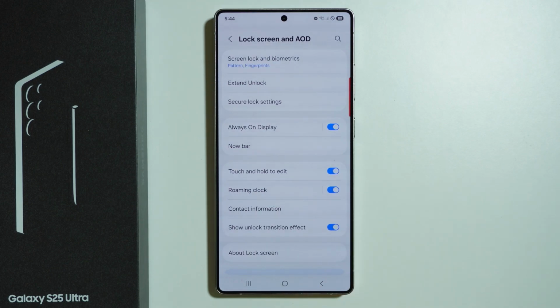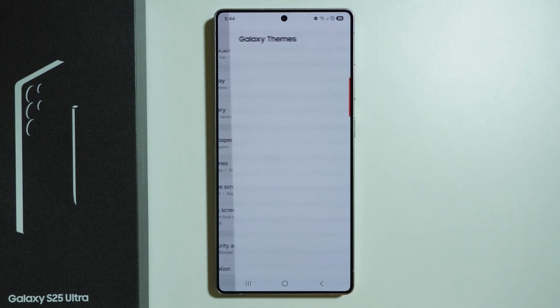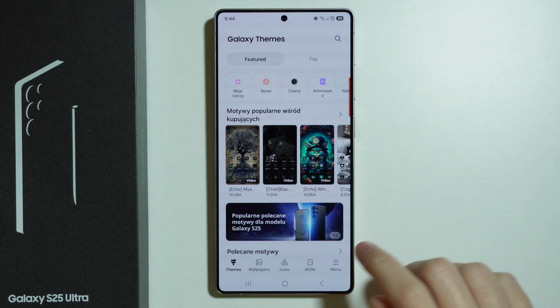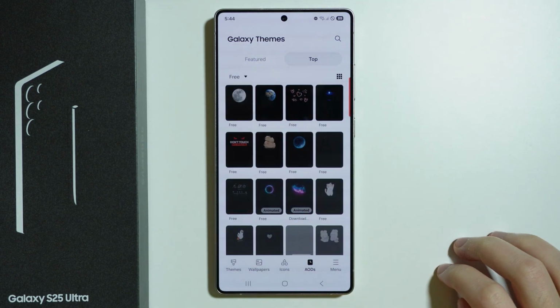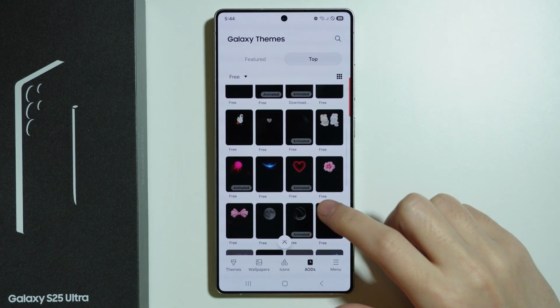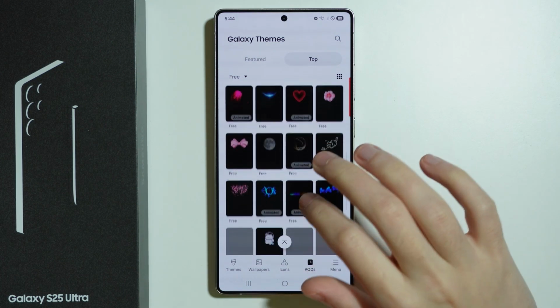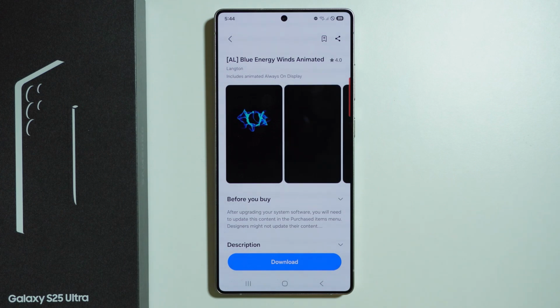However, that doesn't mean that we cannot really customize it, because we can simply go to the themes app, and here we can switch to AODs, and we can completely for free find a bunch of different AODs, even automated ones, and we can apply them pretty easily. Simply choose the one that you wish to have and press the download button, and then you should be able to set it up.